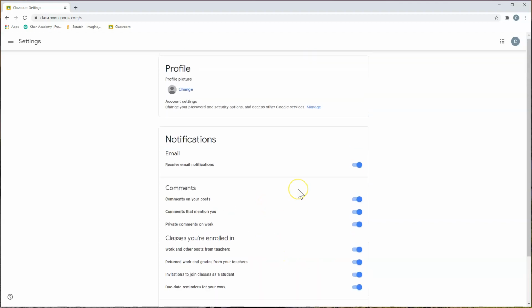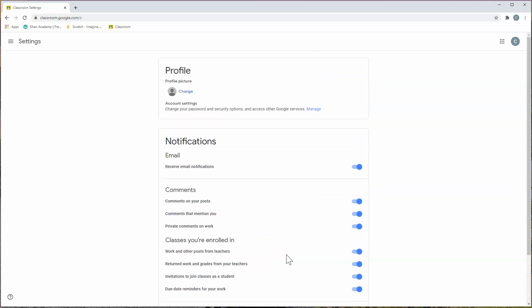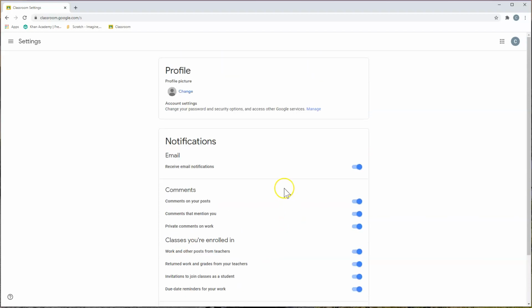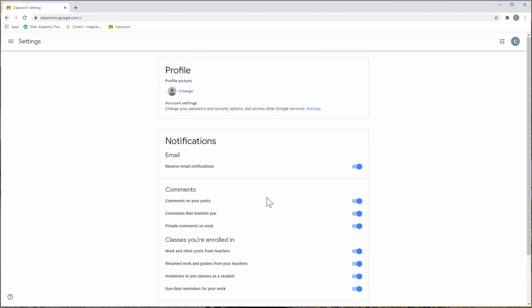I'd recommend leaving all of these on at first because you're not going to know what's important and what's not until you start receiving the notifications. Once you've gotten to the point where you're comfortable shutting some of these off, you're more than welcome to. But again, if you miss something because you cut these off, you will be held responsible for it. So just know that it's probably going to be best practice for students to leave all of those on.